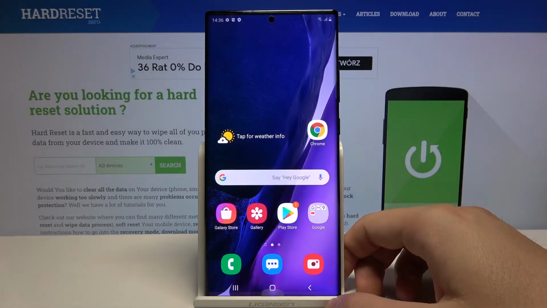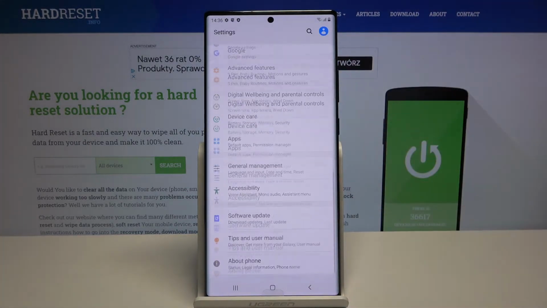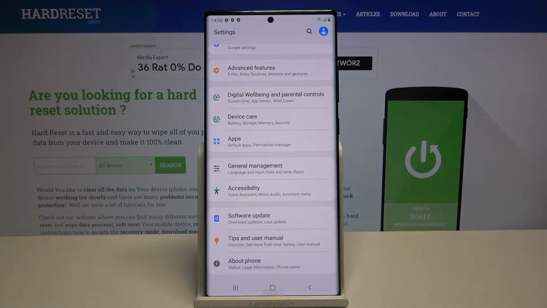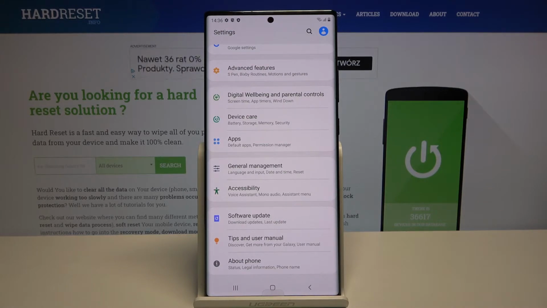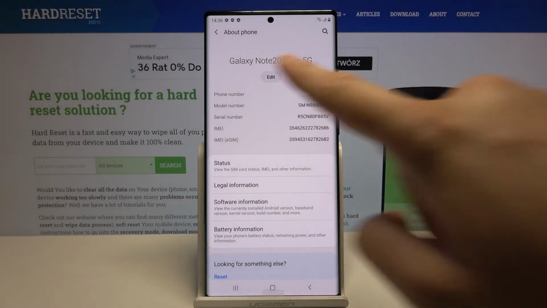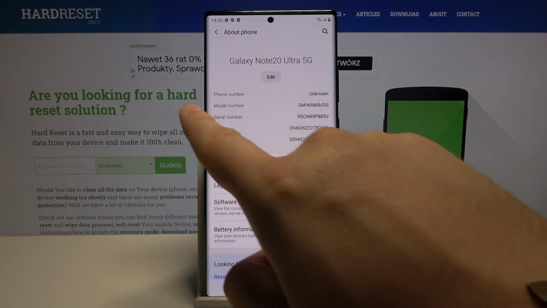So at first we have to go to the settings. Right now just scroll down and you have to find this section, About phone. In most Android smartphones you will find this function at the bottom of this list. So let's enter, and when we enter here we get the name of our smartphone. There's the Samsung Galaxy Note 20 Ultra 5G, and here we also get the model number.